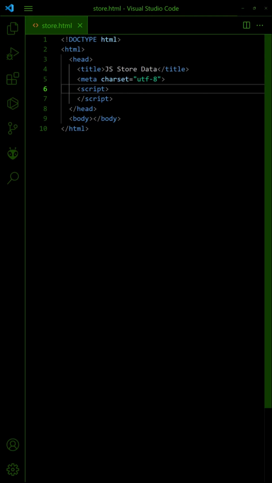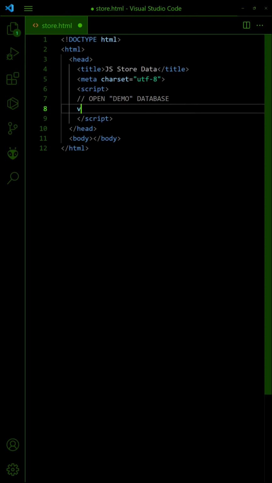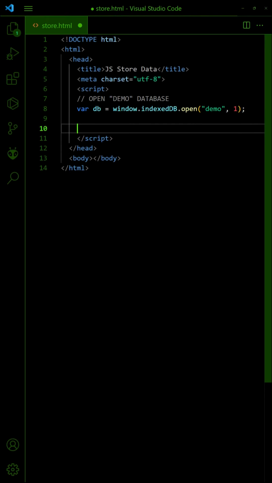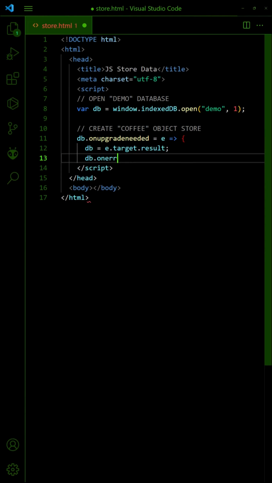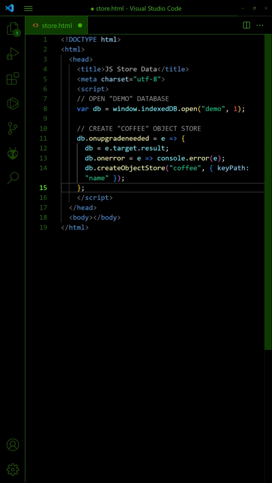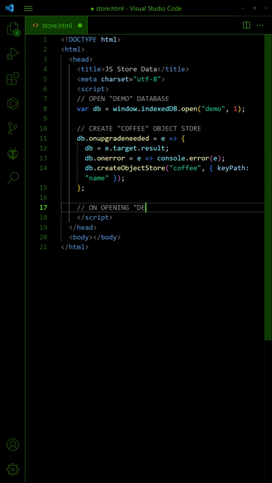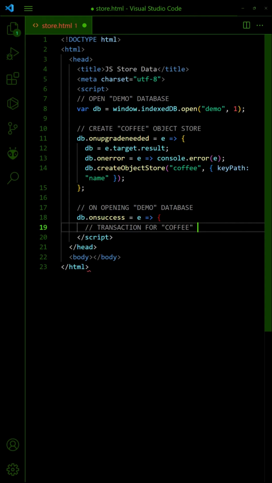An index database is a better option if you need to store multiple entries. Start by opening an index database. Create the necessary object stores and define the key of the stores. On successfully opening the database, we can then proceed with the transactions.